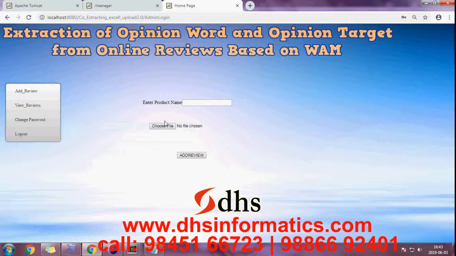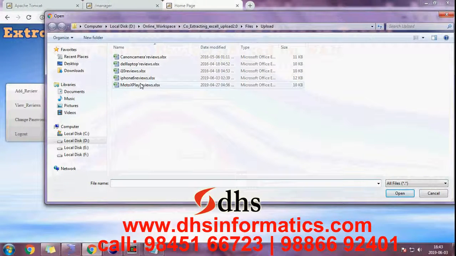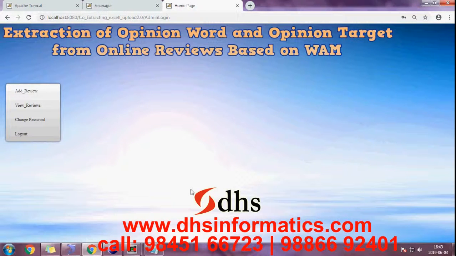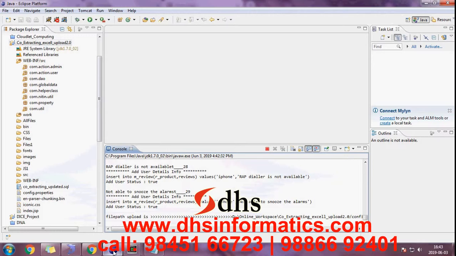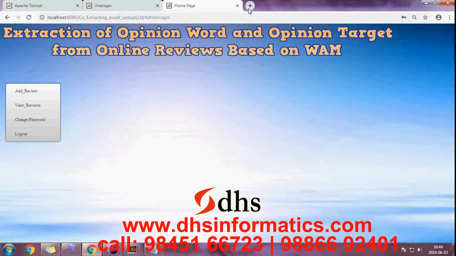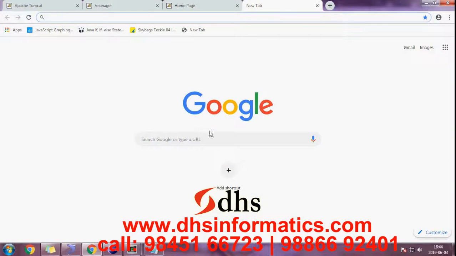Reviews we are maintaining in an Excel sheet, like for the product iPhone, the product name is iPhone. About the iPhone product we are maintaining some set of reviews that we have to upload. So once I click add reviews, it reads data from the Excel sheet and writes it inside the database. Then we are storing it inside the Hadoop storage also.